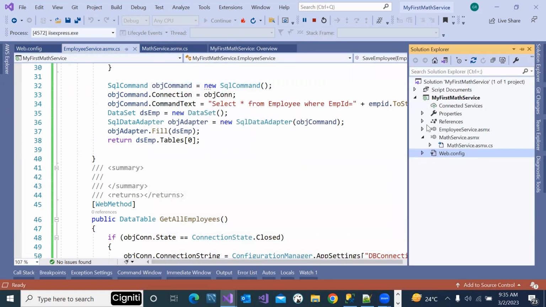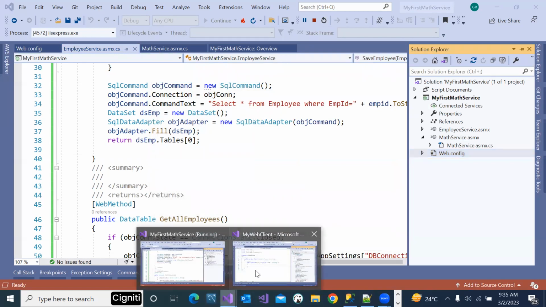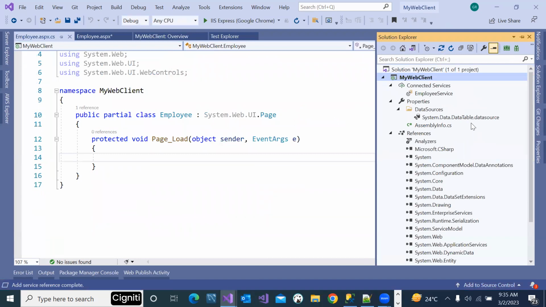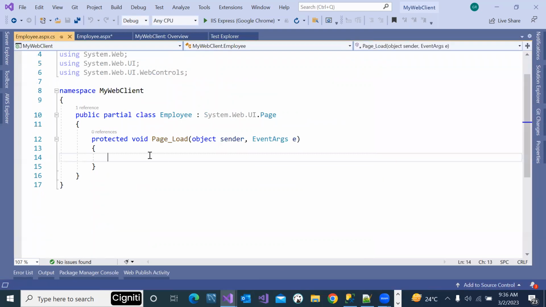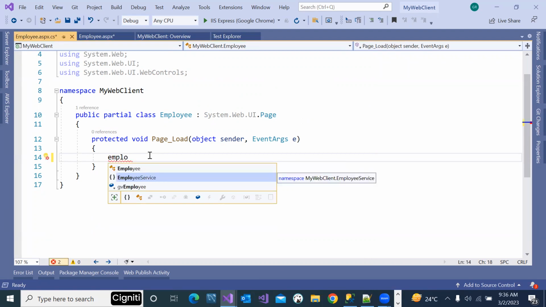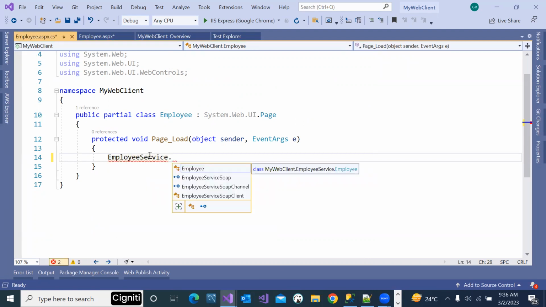Now see, now the reference has been added here. Employee service is that client, web client. See, under connected service, the reference has been added here. Okay, so go to your page load. Here you can access that employee service. Employee service dot. What is your class name? Employee, and employee service soap client.